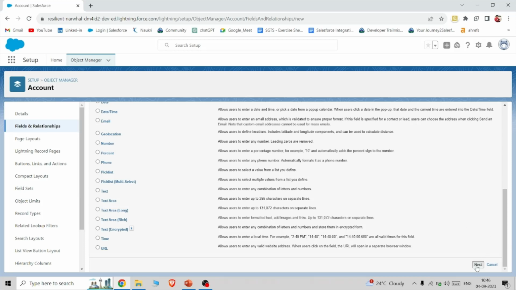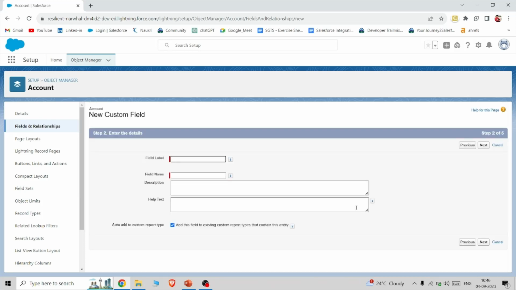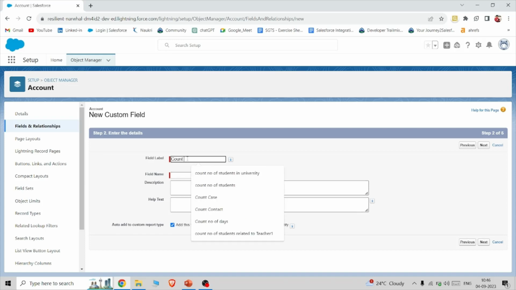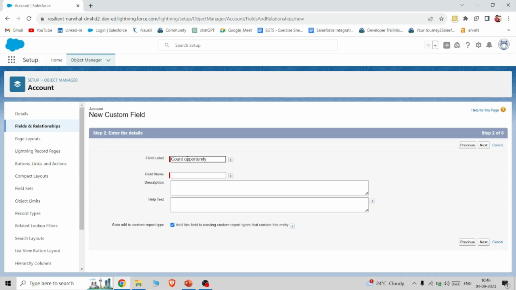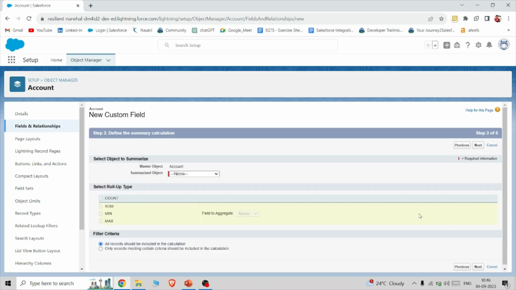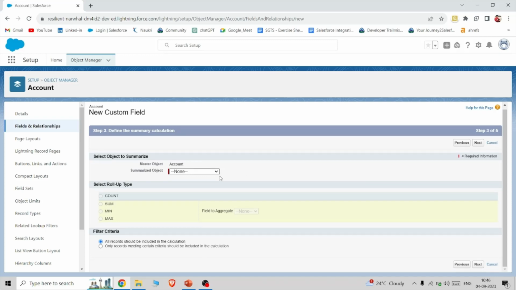Click on next. Count opportunity. You can write the description as well as the help text as per your requirement. Click on next. What was our requirement? Here in the summarized object, you have to put your detail object, that is our opportunity, and then you have to select the roll-up type, like your aggregate function.